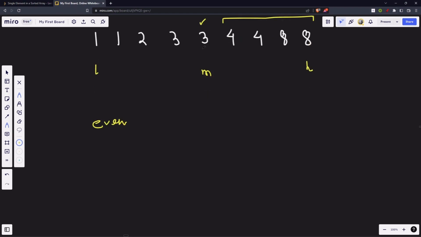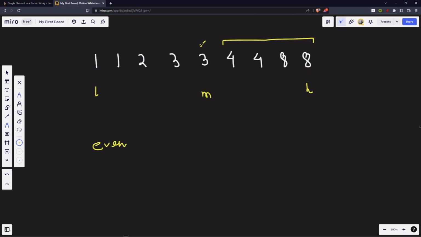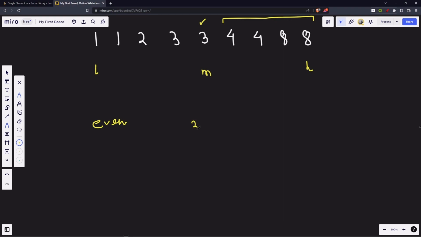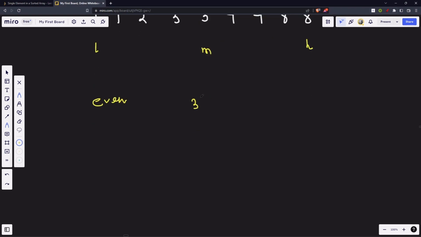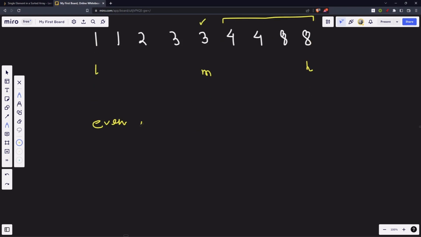Now for our middle element, where does the other element same as our middle element lie? That means if in mid we have a 3, where does the other 3 lie? Does it lie to the left or to the right? If it lies to the left, nums of mid equals nums of mid minus 1. If it lies to the right, nums of mid equals nums of mid plus 1. Now we can see that the equal element lies to the left.